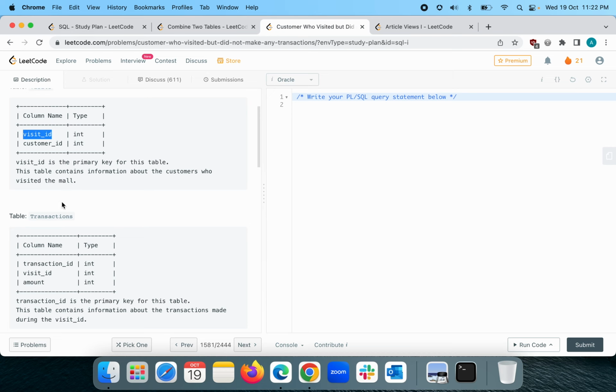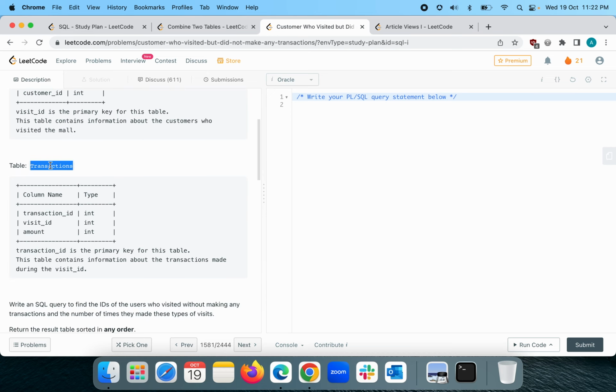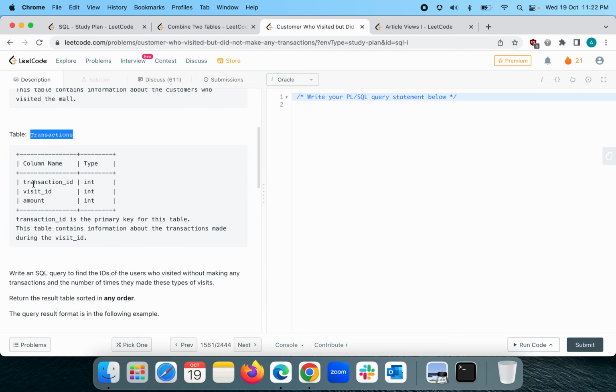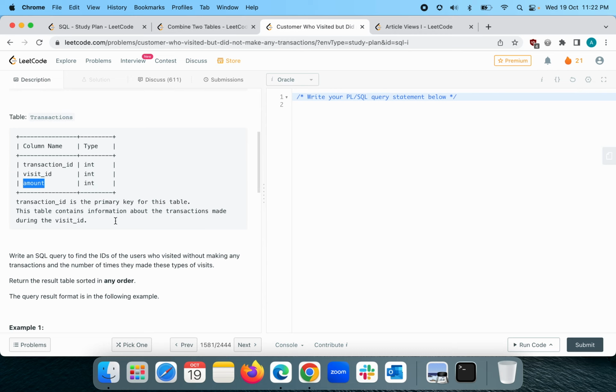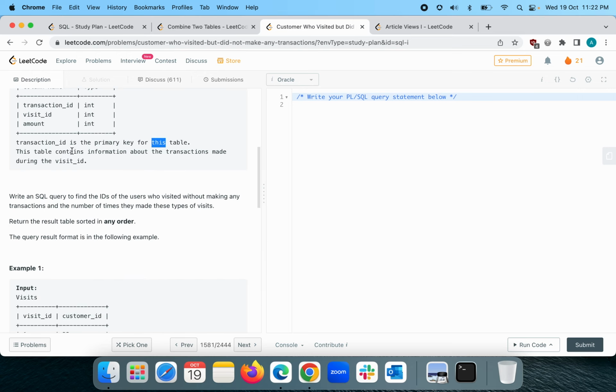Now the second table given to me is the transaction table. In the transaction table, the columns given are transaction ID, visited ID, and amount, the amount of the transaction that they have done. In this table, transaction ID is the primary key. This table contains information about the transactions made during the visited ID.